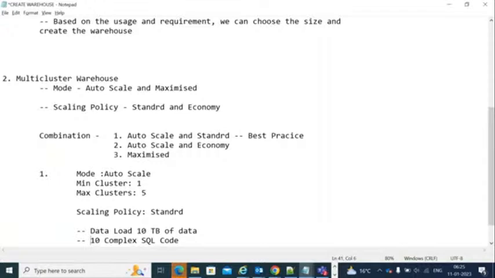You're submitting 10 complex SQL queries to execute and retrieve the data from Snowflake. Here also it will calculate internally. Suppose the user named XYZ has submitted around 3 queries, the user ABC has submitted 4 queries, and another user has submitted 3 queries. So multiple users have submitted queries to Snowflake to execute. Totally, we have 10 queries in the queue.